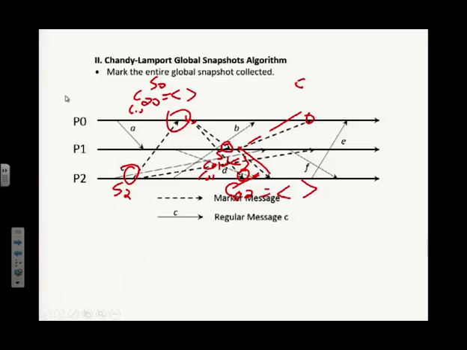So it's supposed to mark the state of channel C10. That state is all the messages it got from the time it began to record its state here up to here. Do you see any messages coming from P1 in this time interval? No. So again it's null.